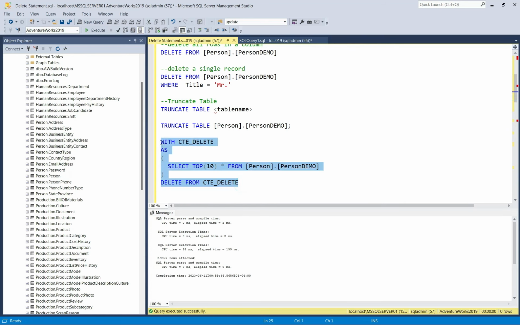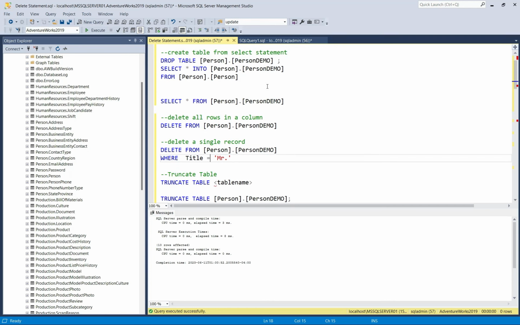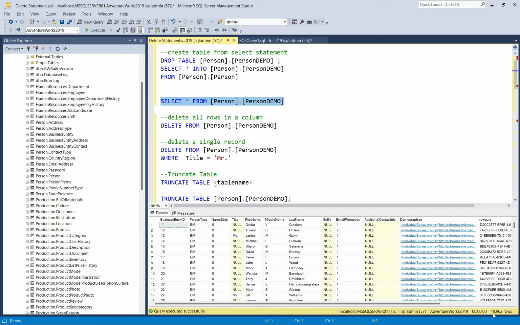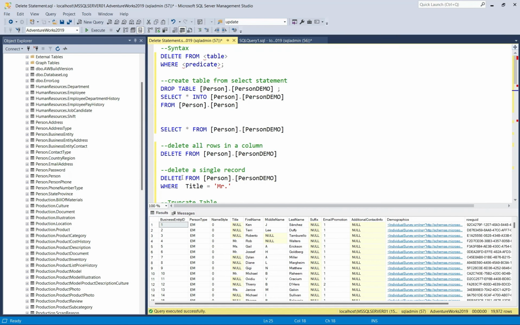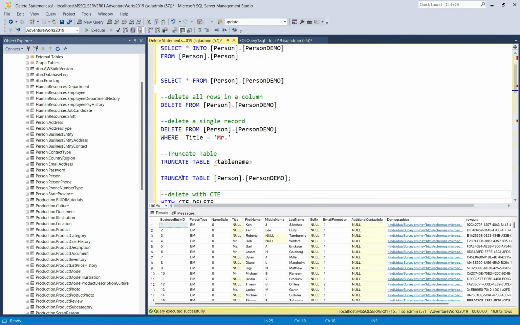Now let's execute this. Now let's query the person table. The total record count is 19,962. Now let's do a query on the person table, and as you can see for the person table, it's 19,972. Let me remove that. So just like with update, you can delete using joins and CTEs. So anything that you can do with the update statement, you can pretty much do with the delete statement as well.